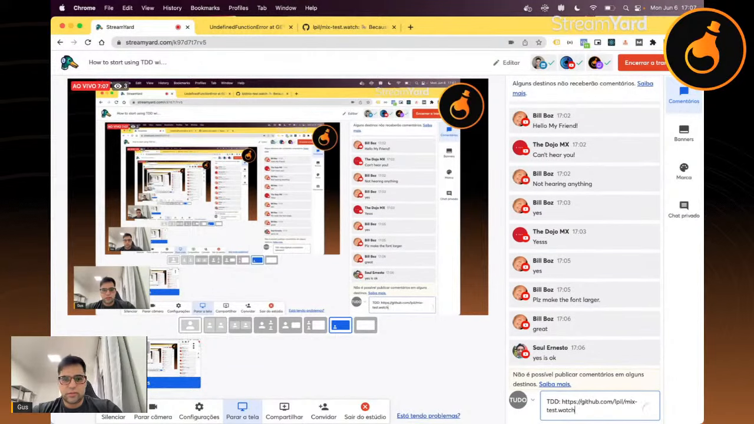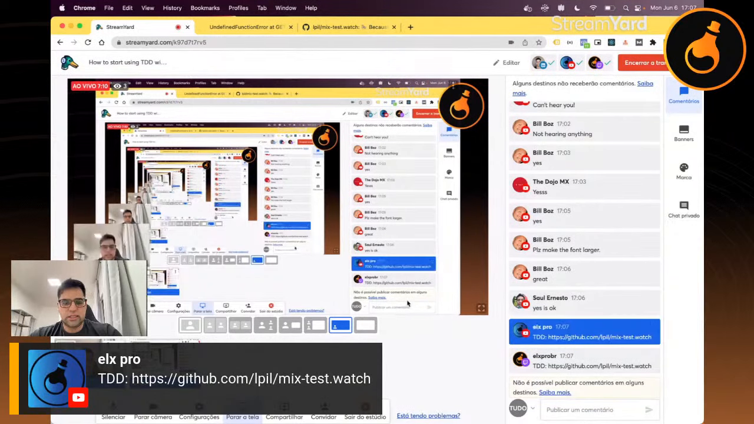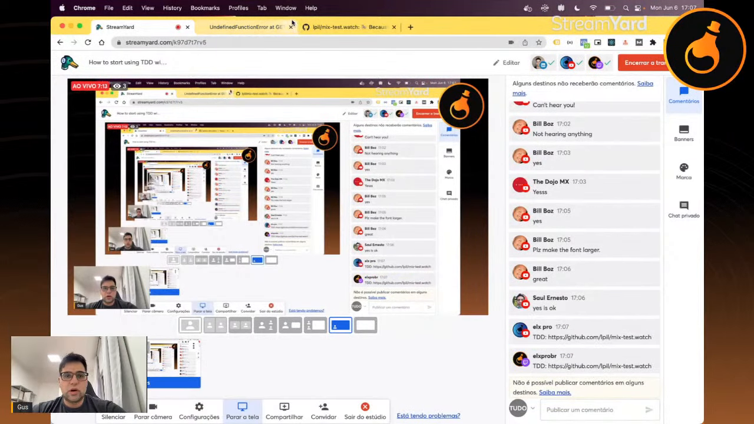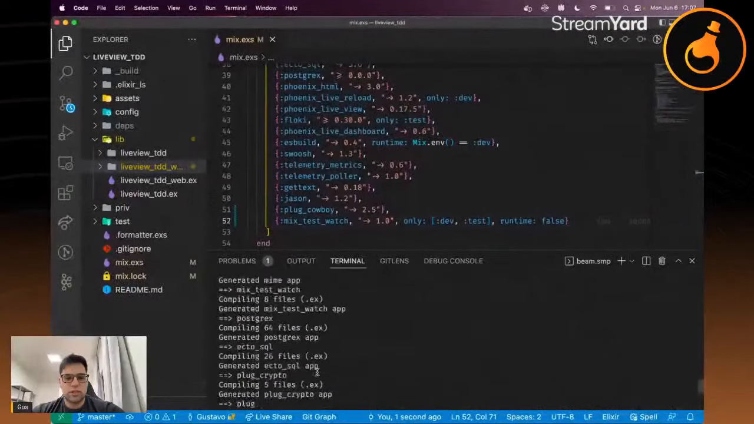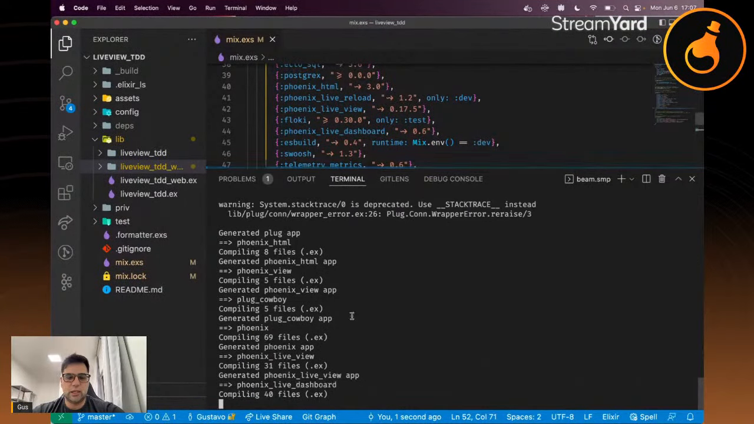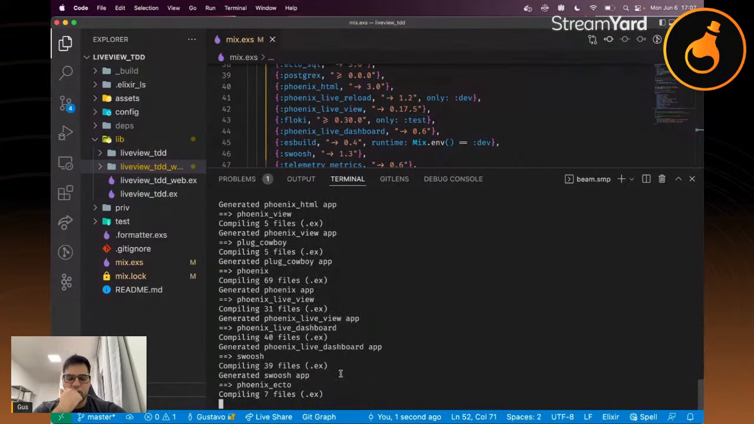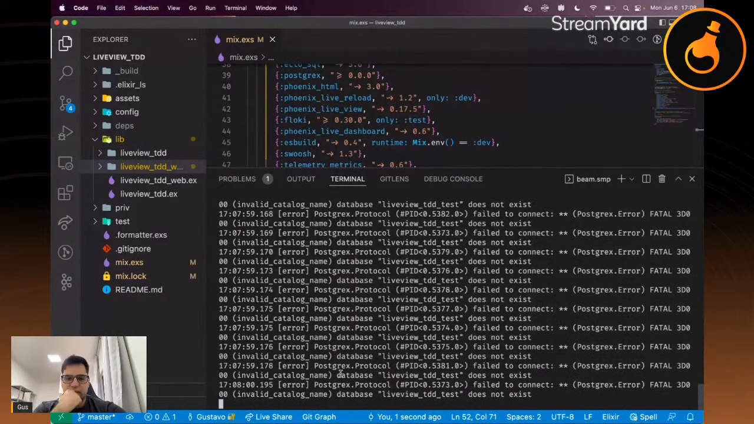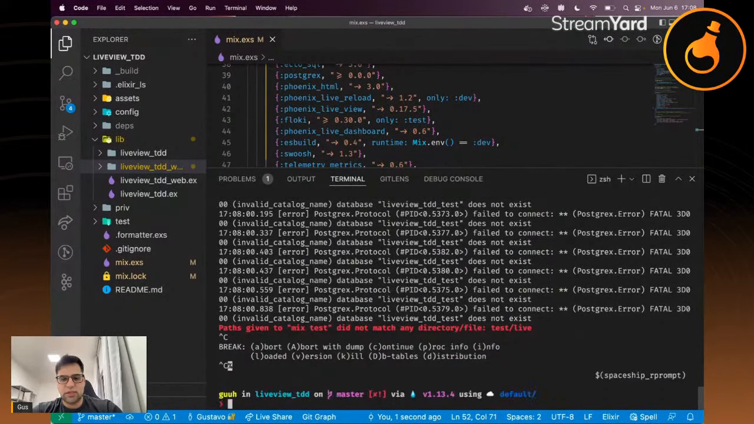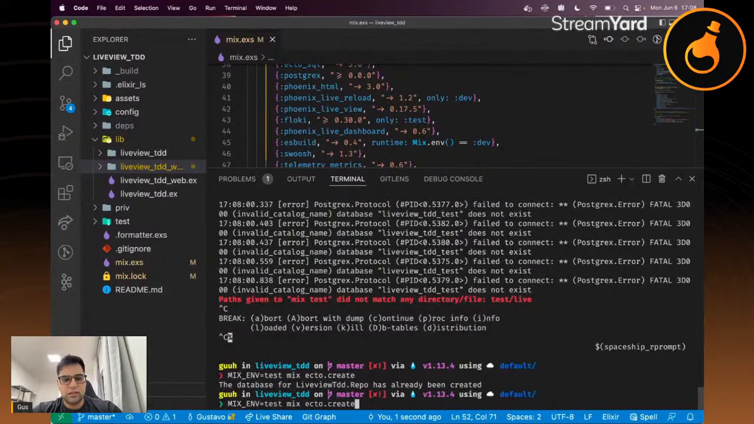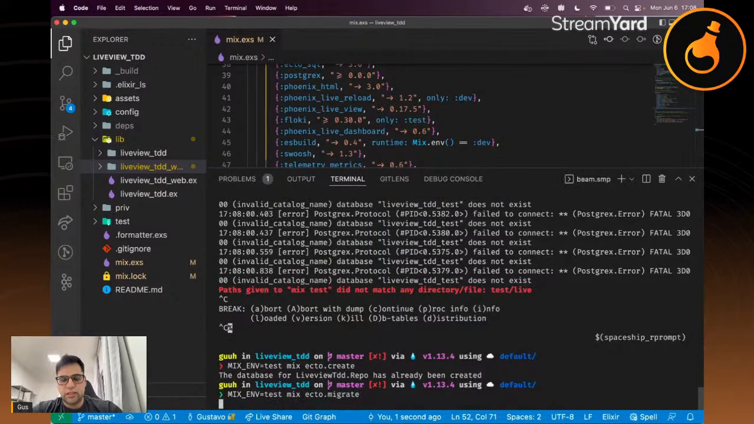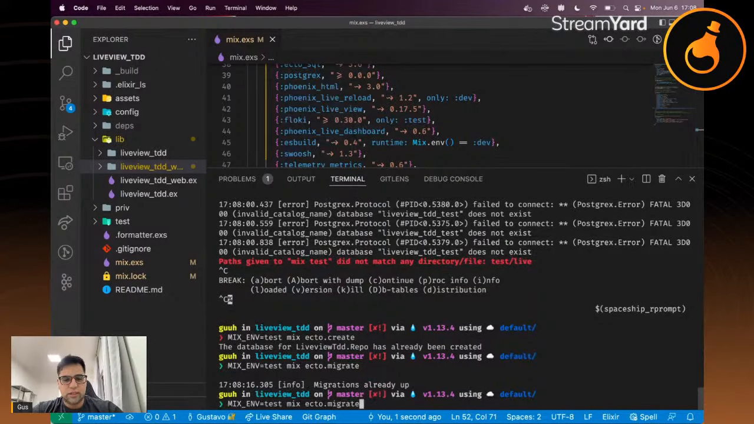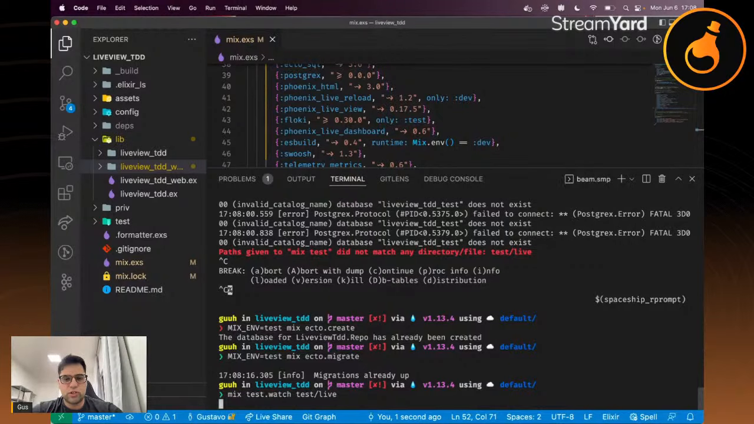Everything that we need is this. Now we are using the watch. It's still compiling our code. Let's wait a little while. Our database does not exist. Let me create it. We are going to start receiving a lot of error messages. This is normal for now. Create and migrate. Now let's start using our watch again.